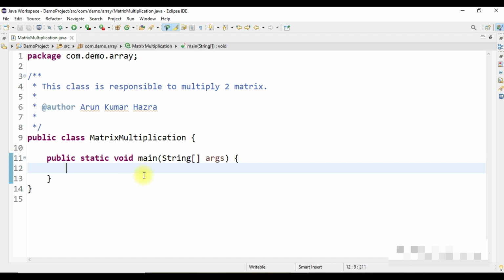Now what is our aim here? Our aim is taking the input for the first matrix, then taking the input for the second matrix, and checking whether it is possible to multiply these two matrices. If it is possible, then multiply the two matrices and finally print the result matrix. So the first step is to create some variables to take the row and column count of the first and second matrix.